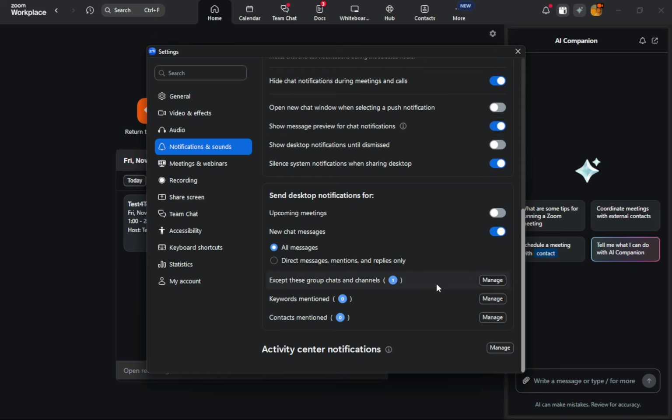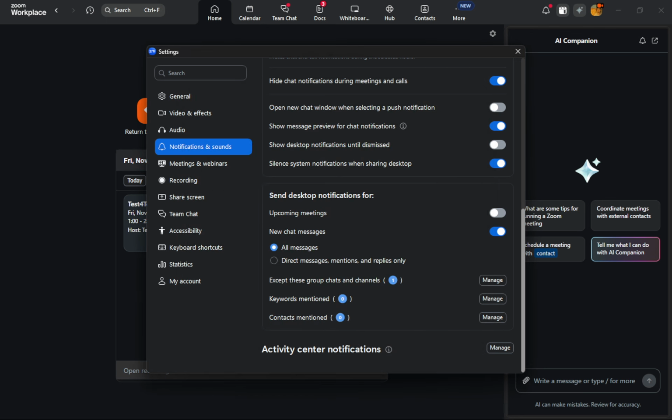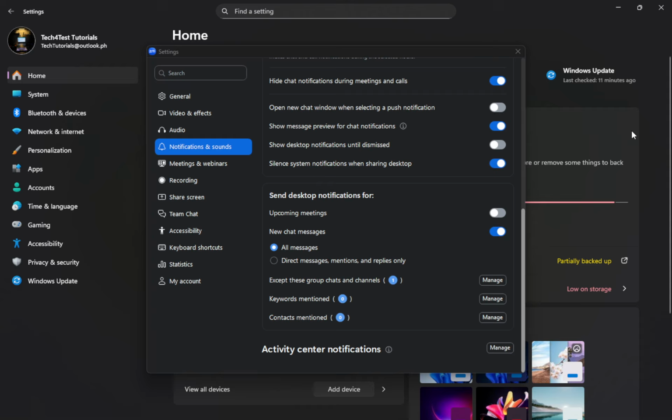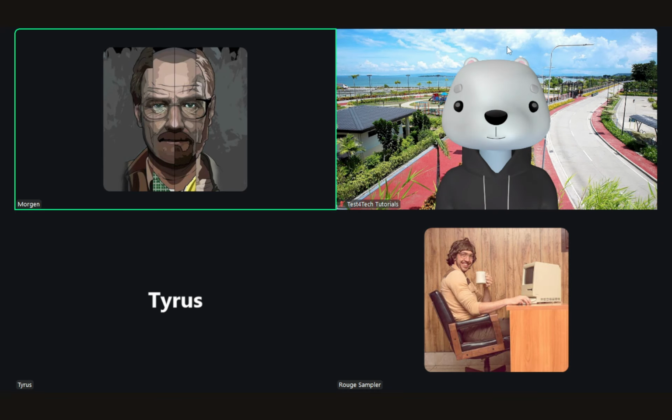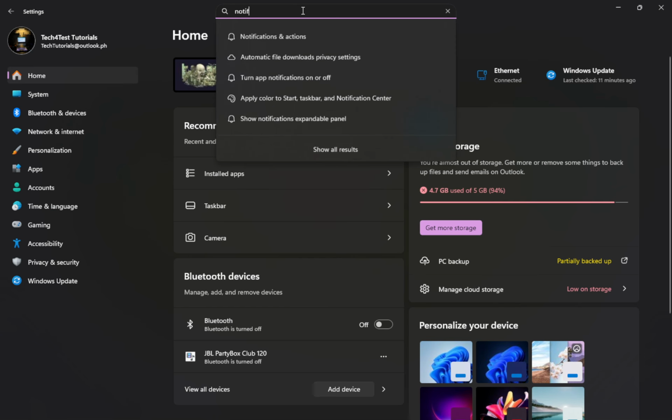If you're on Windows, there's one more important check at the system level. Open the Windows Settings app, select System, then Notifications. Scroll through the list of apps, find Zoom, and make sure notifications are toggled on. If Windows blocks app notifications, Zoom can't show banners, even if you enabled them inside Zoom. Turning this on ensures the app's alerts actually appear on your desktop.